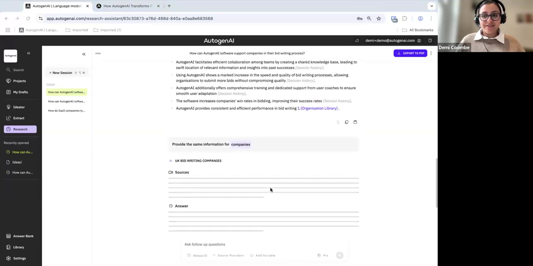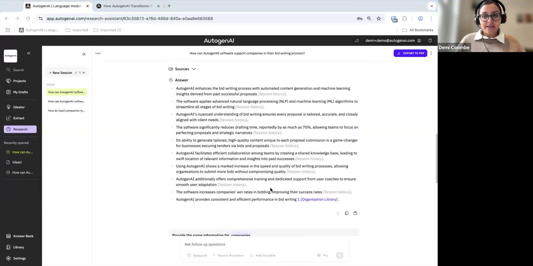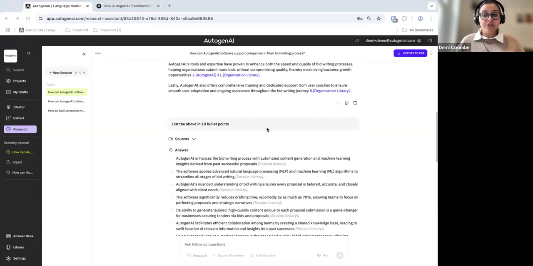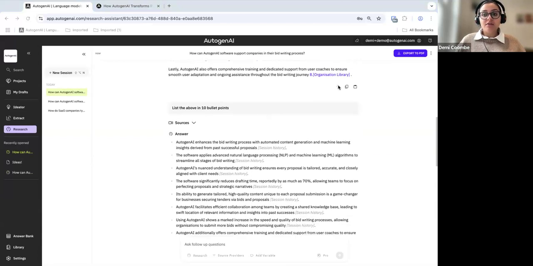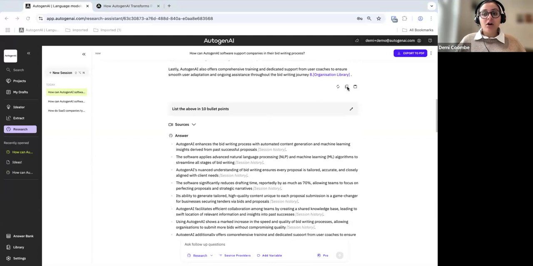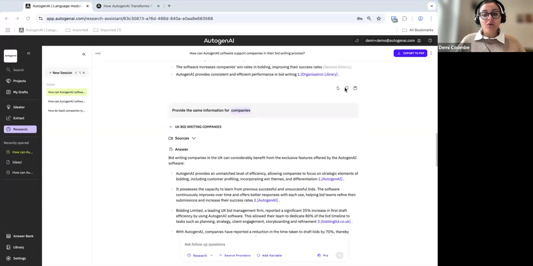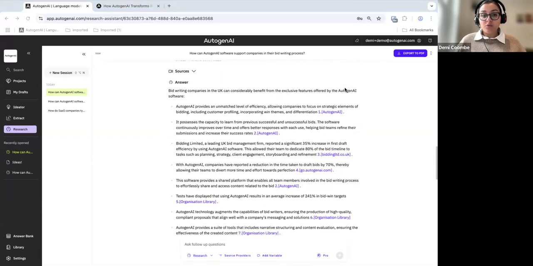It's pulling from its information. What's really handy is you'll have the ability to also edit your responses if you want to. You can either regenerate responses, you can copy your text as is, or you can copy it with the citation.